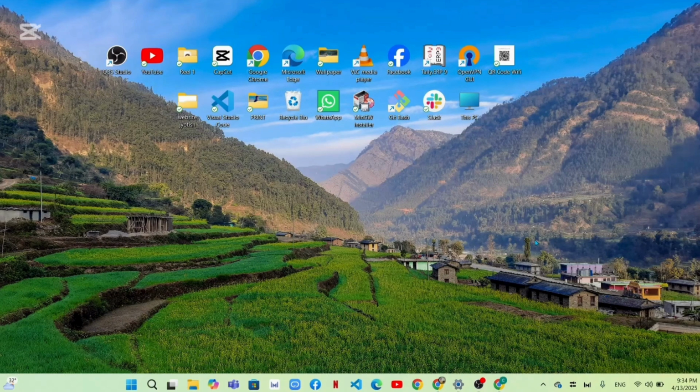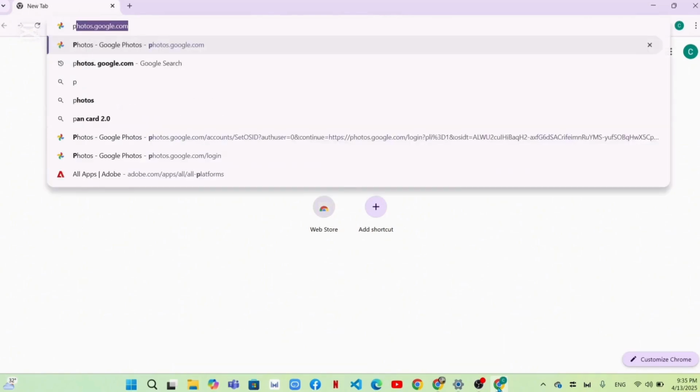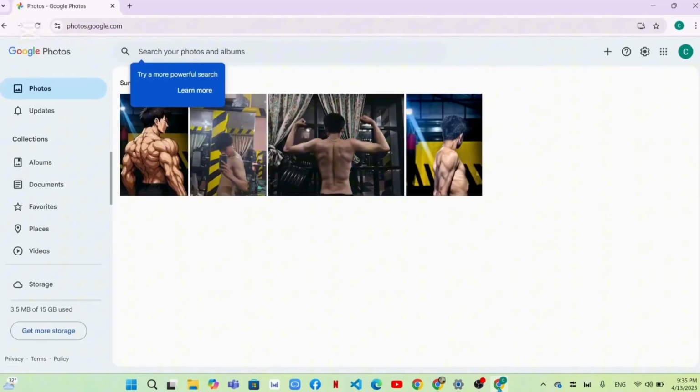So let's get started. In this process, at first you'll have to open any browser on your system. So right now I'm opening the Chrome browser. Alright, so after you open the Chrome browser, in the search field you'll have to type photos.google.com. Alright, so after you log in with your account on Google Photos, you'll be able to see such an interface.